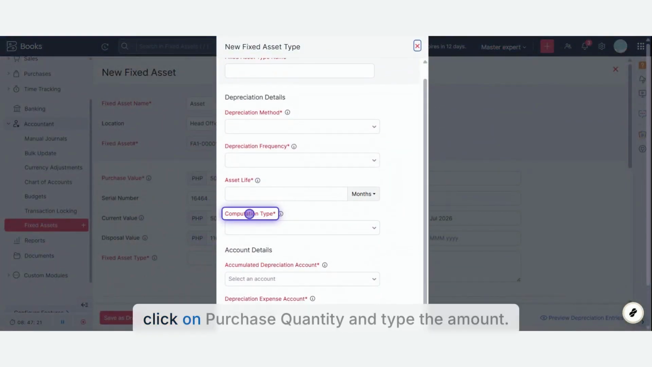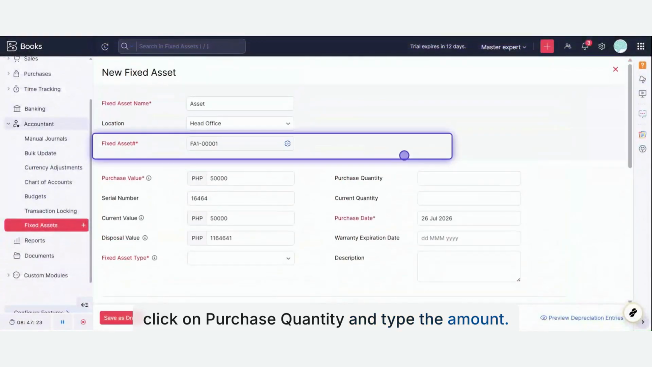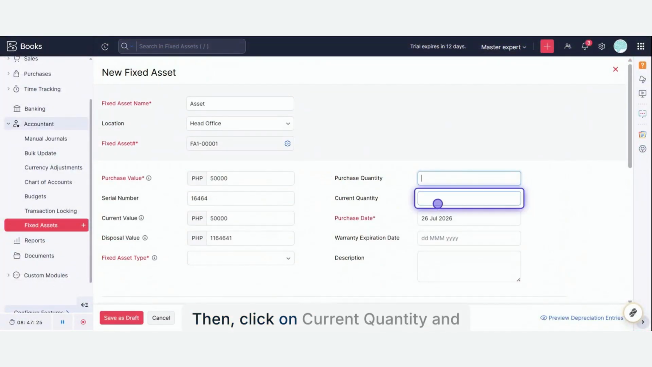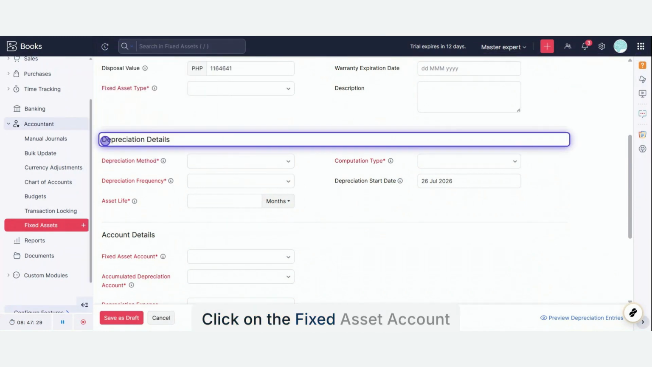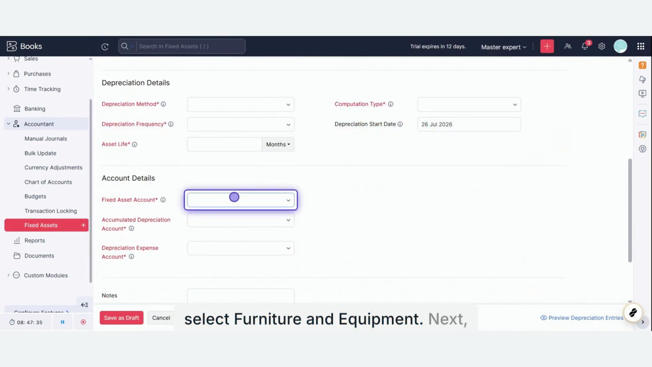Now, click on Purchase Quantity and type the amount. Then, click on Current Quantity and type the current count. Click on the Fixed Asset Account field and pick an account. For example, select Furniture and Equipment.